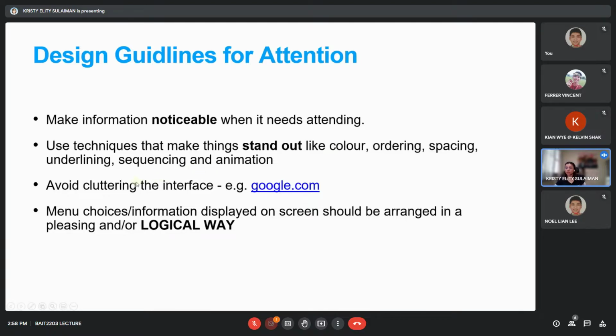So you need to avoid cluttering the interface, like too many things in one interface. I'm not sure why the example here is Google. Maybe the previous google.com, when you opened it, you had many ads around your Google search. But now I think Google has improved the interface. It's not that cluttered anymore. So maybe this one is the previous one.